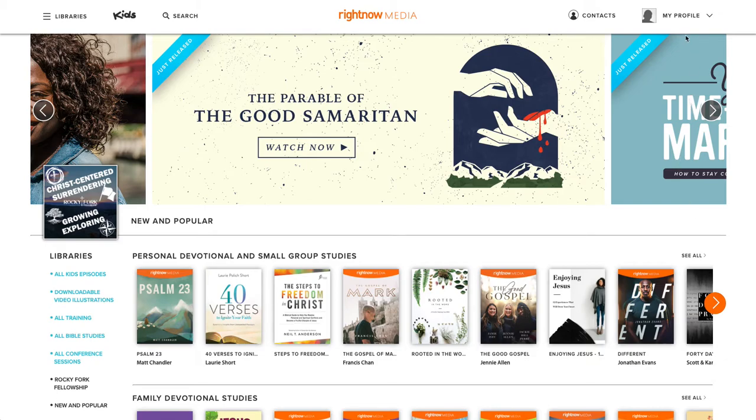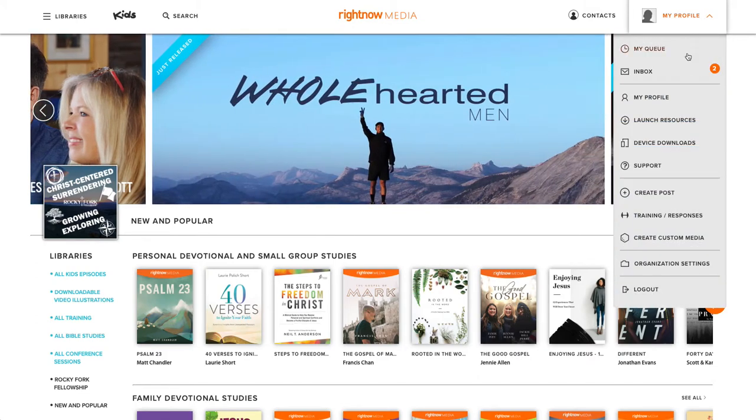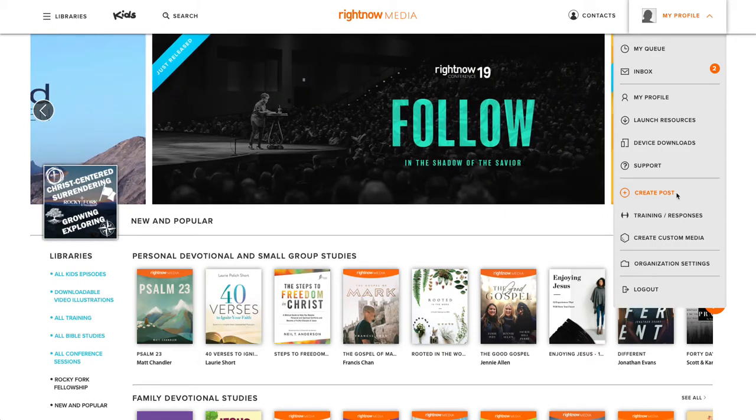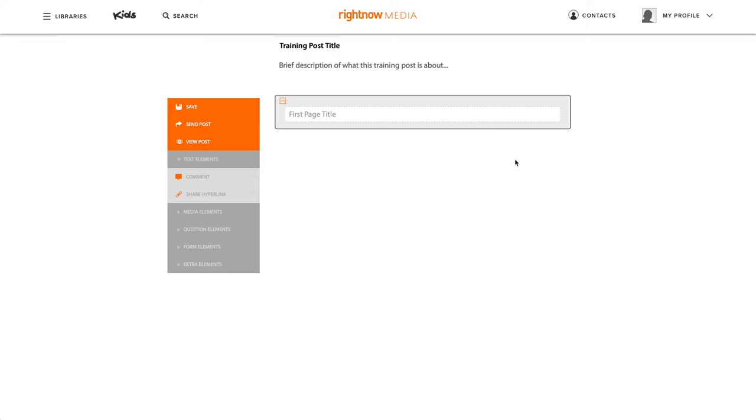So if you go up here to the top right hand corner, you'll see my profile and select that. And then down in the menu, you'll want to select Create Post. It's going to pull up a screen where you can start building your study. And so the first thing you want to do is give your study a title. So you click in this box up at the top. You can type in whatever you want this to be. I'm just going to use a generic one for this purpose, but you can name it whatever you want to.